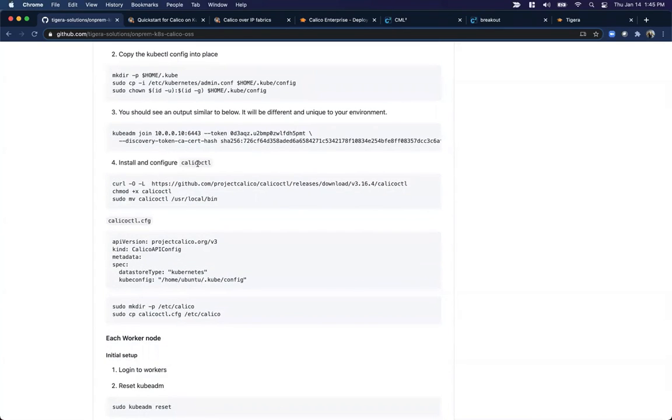We're going to install the calicoctl binary, which is only required for the open source version of Calico. If you have Calico Enterprise, we give you an API server, and you can use kubectl. You don't have to use calicoctl.